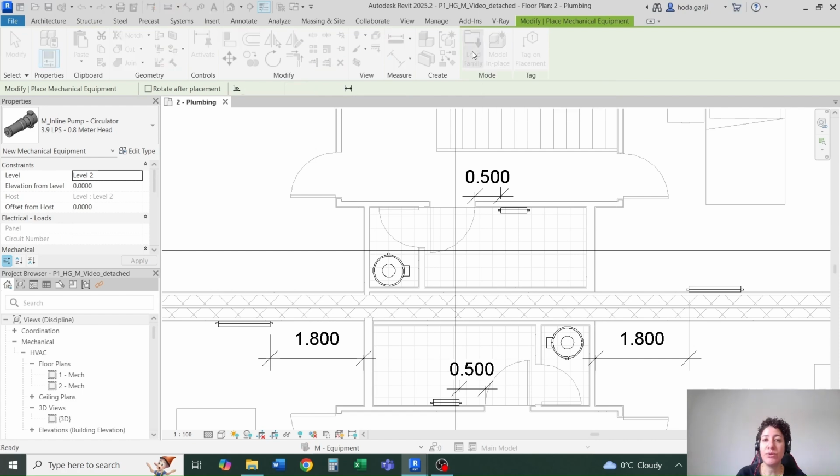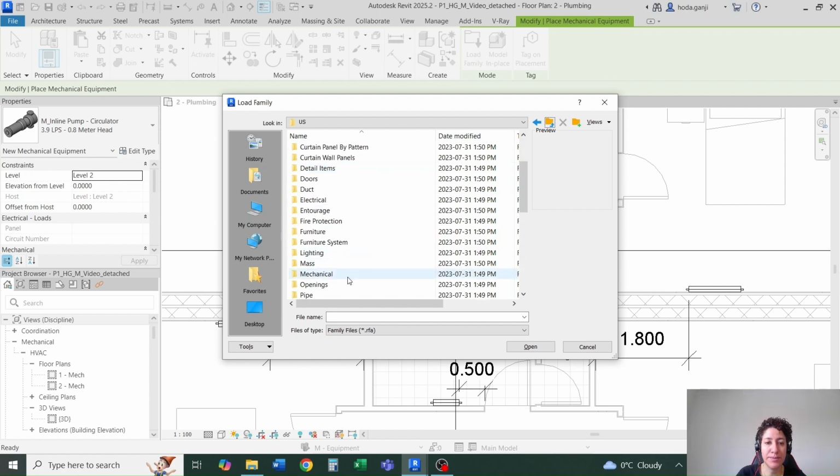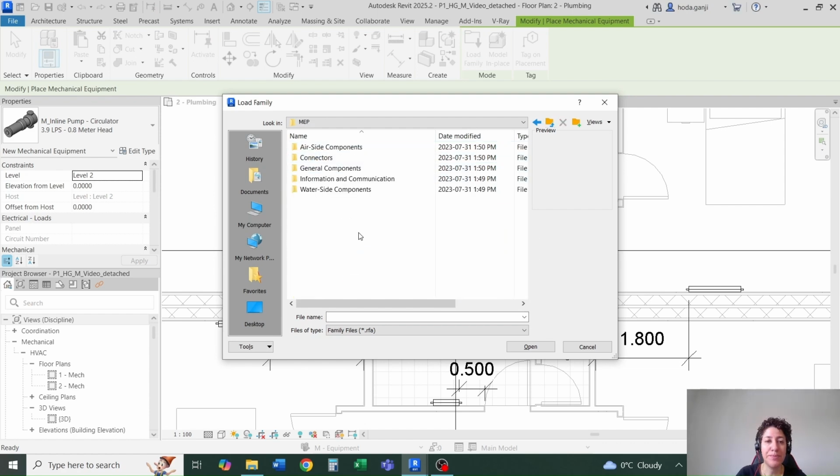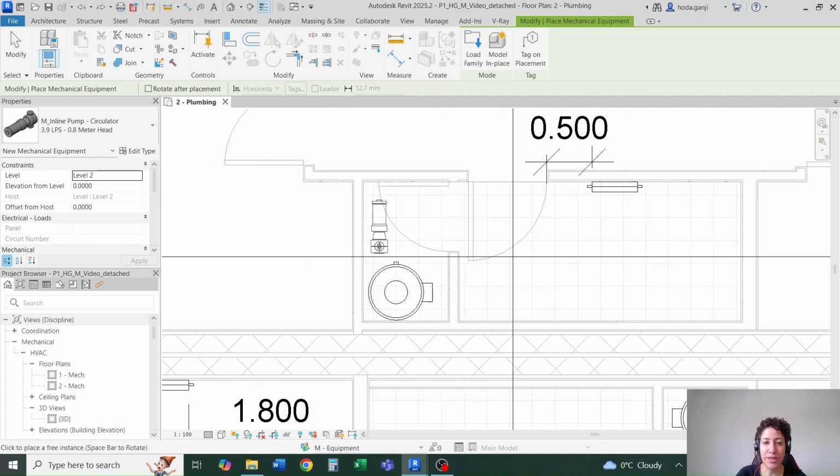If you want to see where it is, I got it from Mechanical folder, MEP, Water Side Components, Pumps, and the Circulator Pump. I'll hit open and I'm going to put it here.